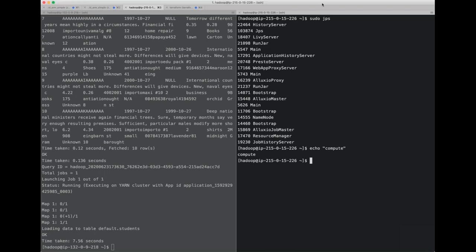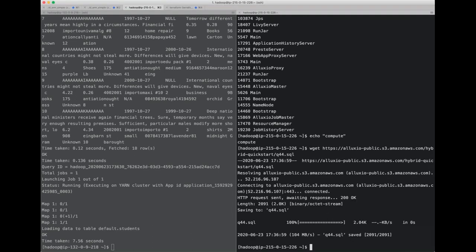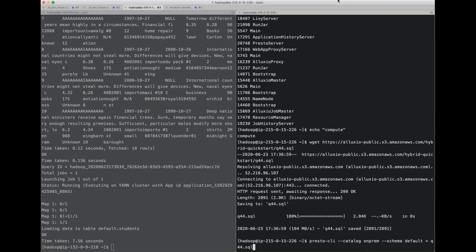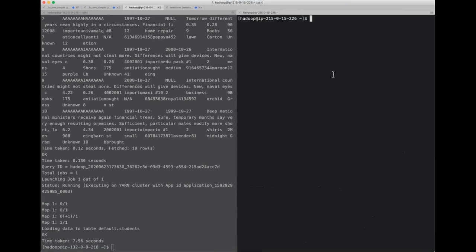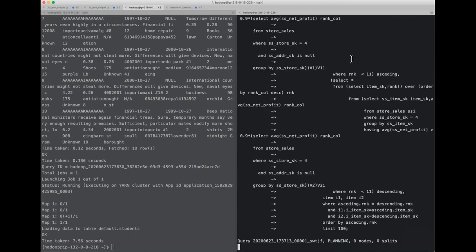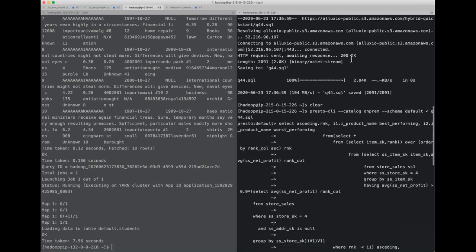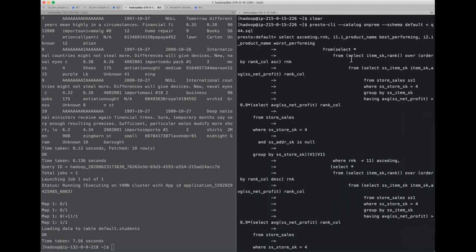In this case, we will go to our compute cluster here, and then we will try to run an example Presto query. Maybe I'll clear it. The catalog here is a special catalog called the on-prem catalog. This on-prem catalog is pre-configured to connect to the remote Hive Metastore, and it's pre-configured to connect to the remote HDFS via Alluxio.